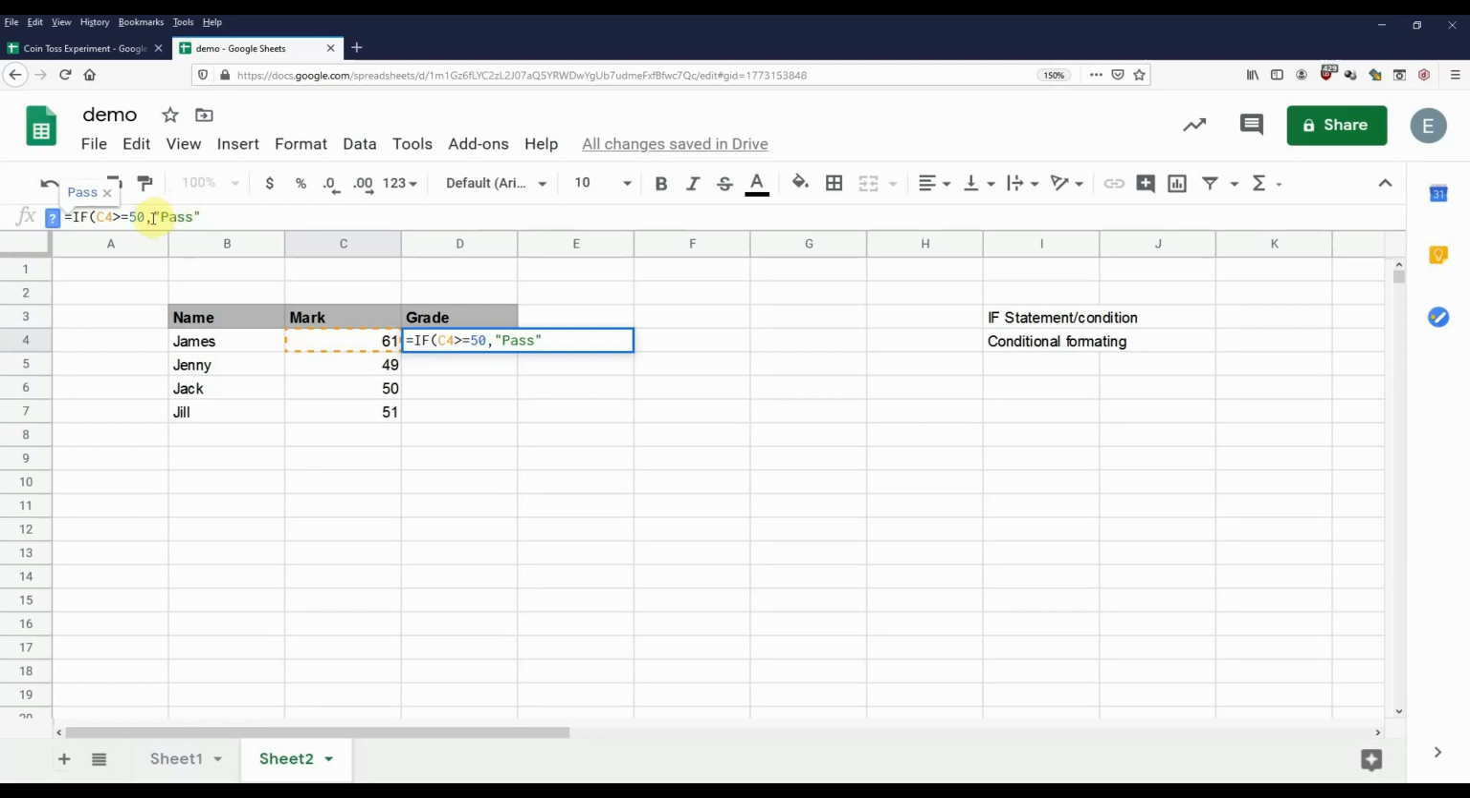Now notice here that I put in a comma. The comma separates the condition from the value you want to put in if the condition is satisfied, if the condition is true. Then you put in a comma. So now you put in the value if the condition is not true. So I'm going to put in fail.